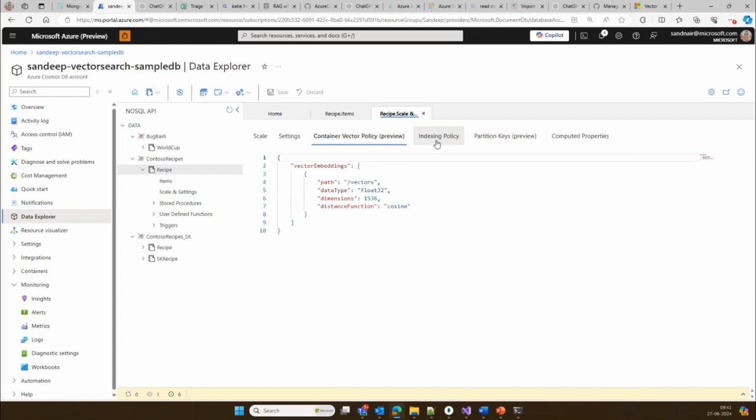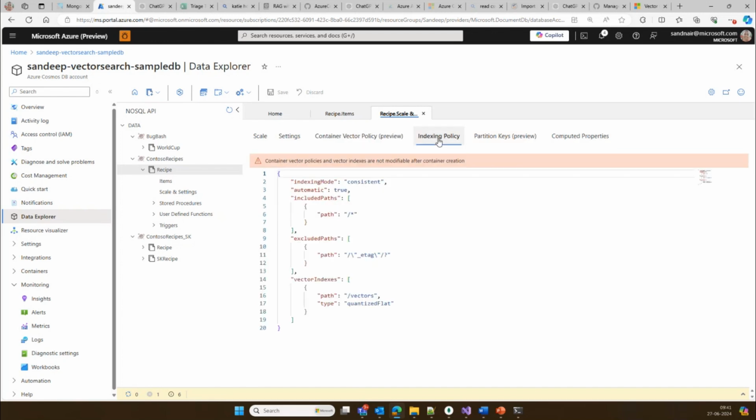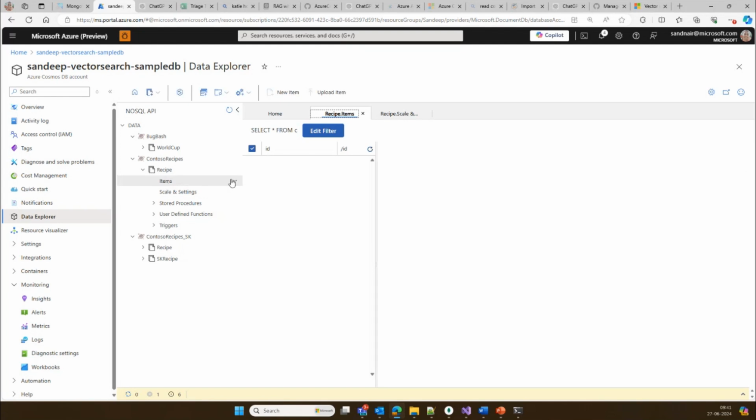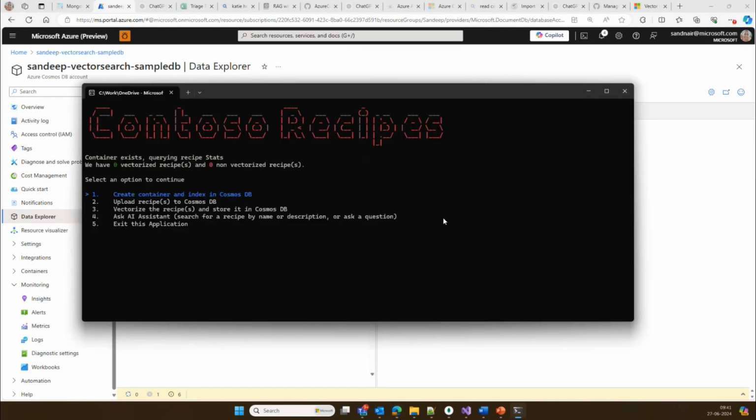These are the two new tabs that got added because I have added the vector search preview feature to my account. So at this time, my collection is empty. There is no data. And next, what I want to do is upload some data.